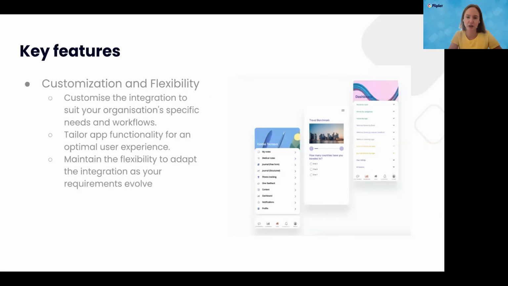And finally, again, you have the flexibility of customizing the app and adding additional functionality with Fliplet that you maybe don't have otherwise. So customize it to fit your workflow, customize it to fit your need, customize it to fit your branding, and then get it onto mobile for everyone to use on the go.